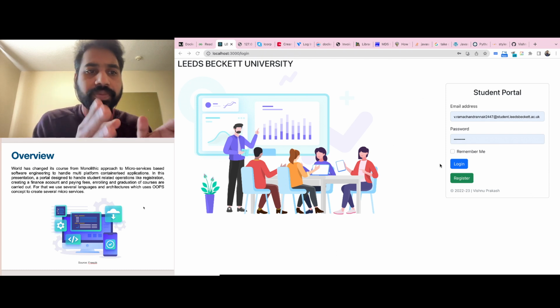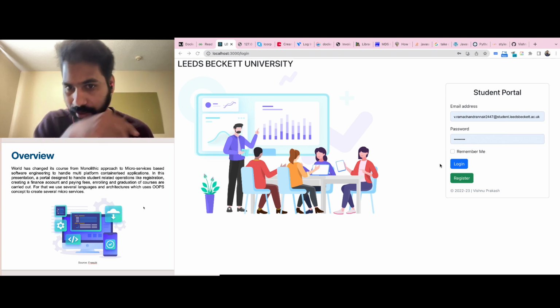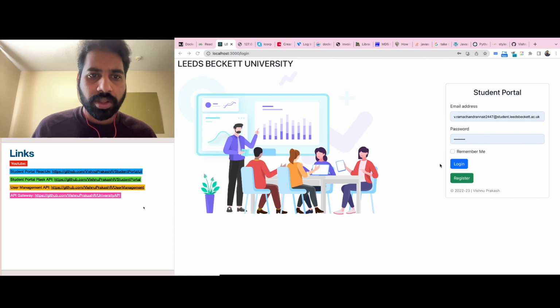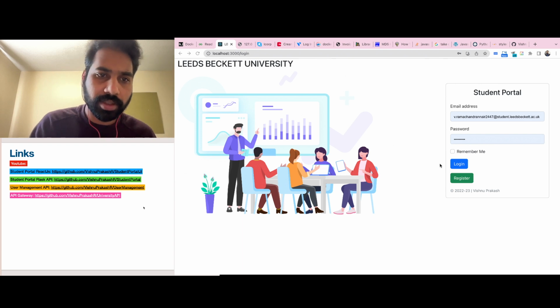In this presentation, I am going to show you a portal designed to handle student-related operations like registration, creating a finance and library account, paying fees, and enrolling in and graduating from courses. For that we use several languages and architectures which use OOPS concepts to create microservices. Here are the links for the GitHub accounts. We have 4 applications that I have developed.